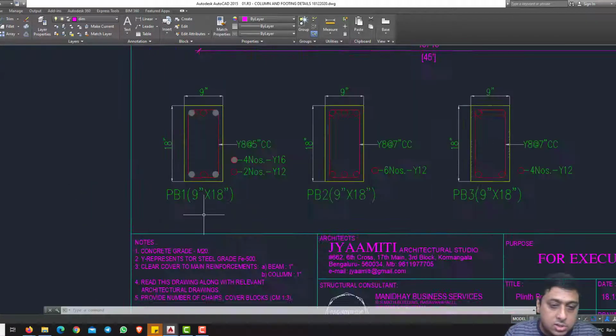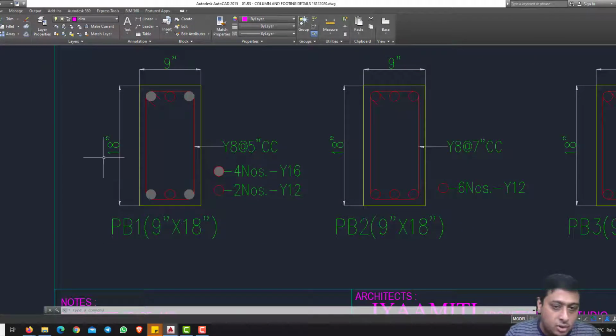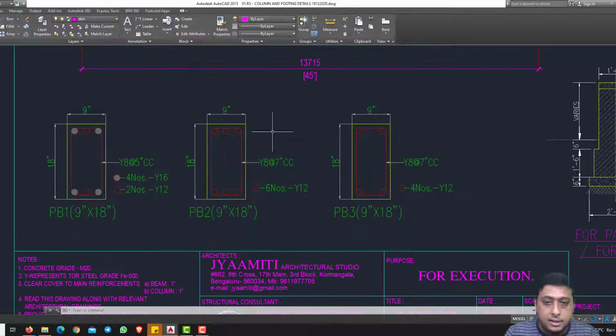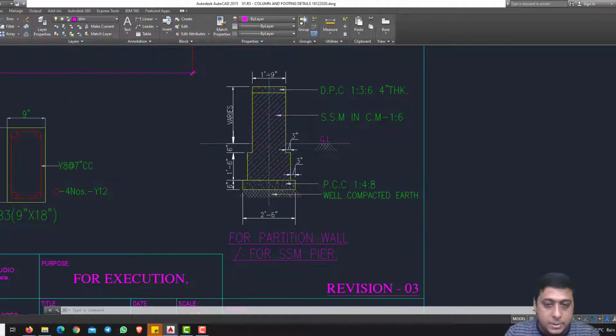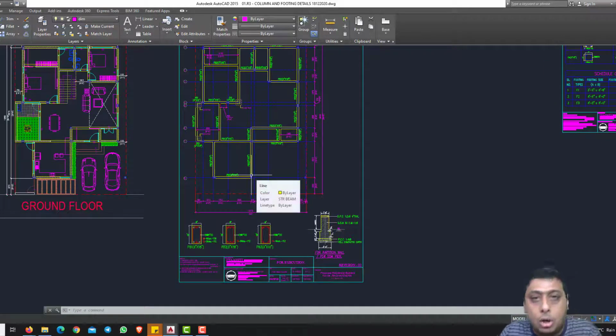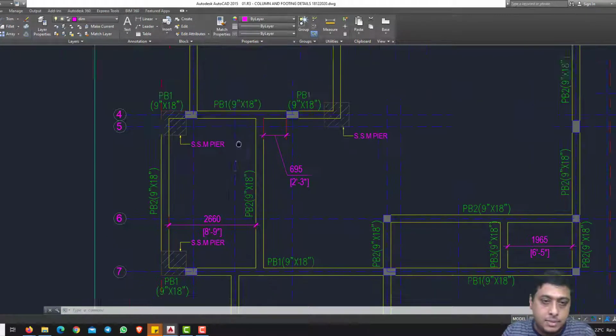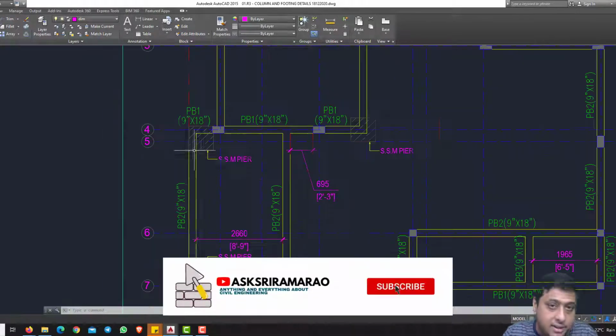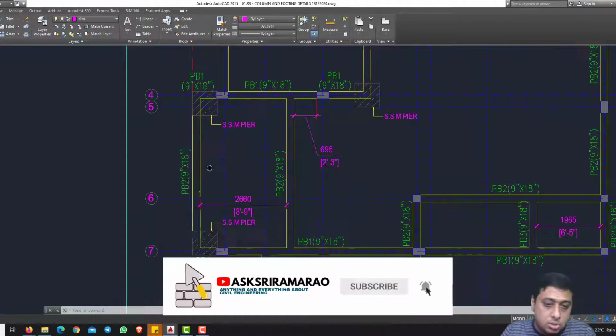So for plinth beam rods also, PB1, PB2, PB3, they'll give you all the details like 4 of 16, 2 of 12, and the size of the foundation. This is the pier they have given, because nowadays we are not doing any SSM work below the plinth beam. That was the conventional method. Previously it was done, but now, as it is a framed structure, all the loads will be taken by the plinth beam. But if we don't have any support, we are going to provide an SSM pier here as a simple support for this plinth beam.